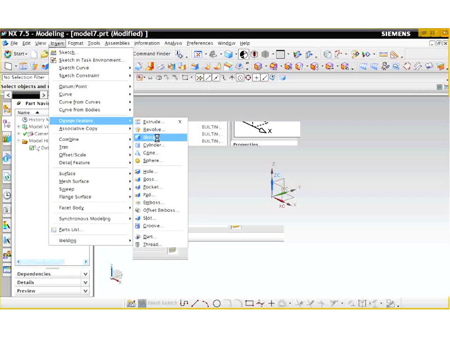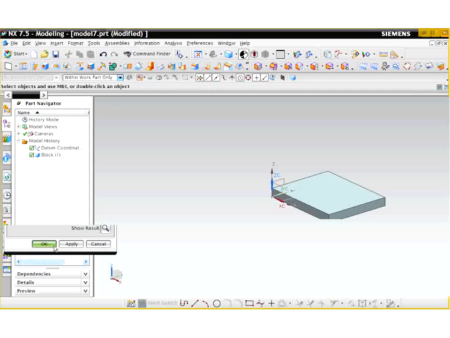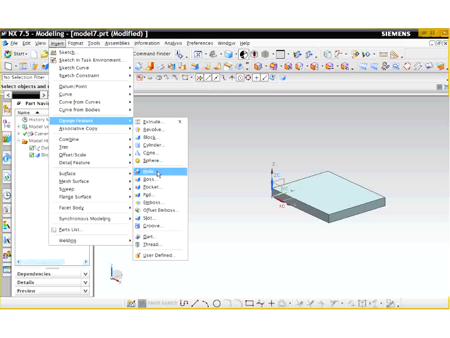So let me create a block. I'm going to leave the specified point as the origin in this case. I'm going to create a block with the dimensions 100 by 80 by 10. I'm going to hit OK. So here you see the block that we've created. Next thing I'm going to do is start by creating a simple hole. So I'm going to go to Insert, Design Features, and I'm going to select Hole.